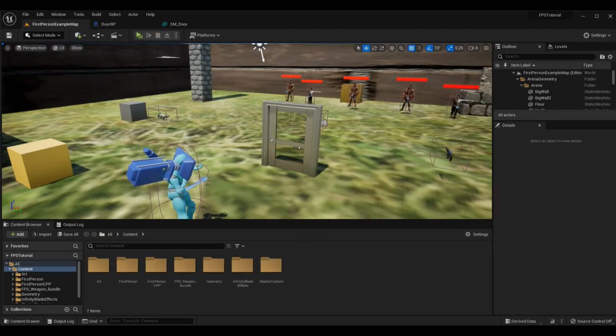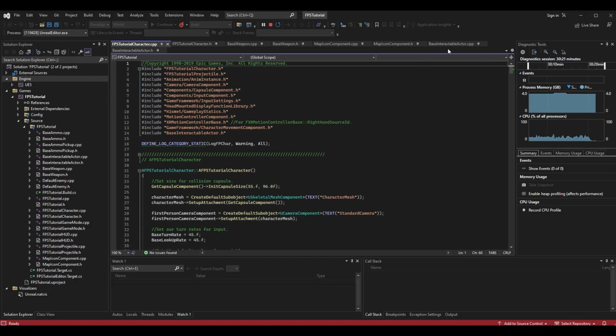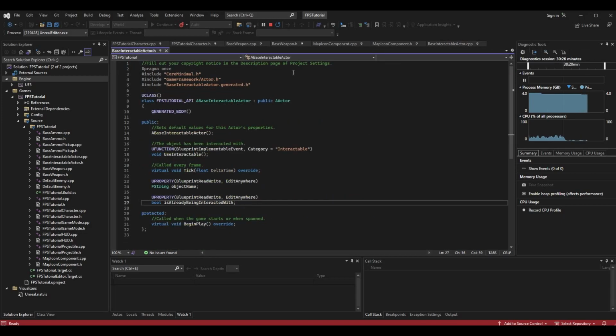As usual, we will start in the code today. And I want to go to the base interactable actor class that we have, specifically the header file. So if we're in base interactable actor.h, you can see it looks very familiar as it has the last few episodes, but I've added two new things this time. I've added a U function, use interactable. And this is essentially the logic that is going to occur when the character interacts with this object.